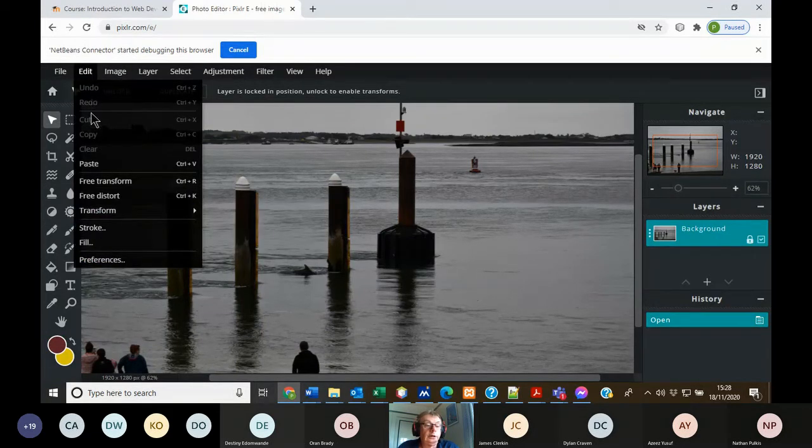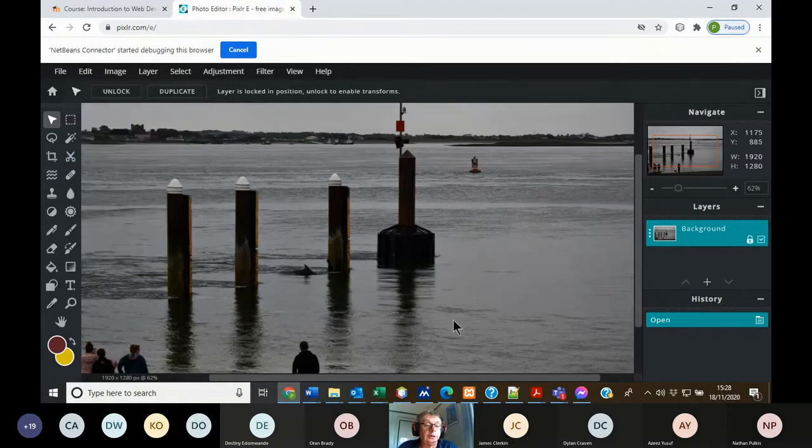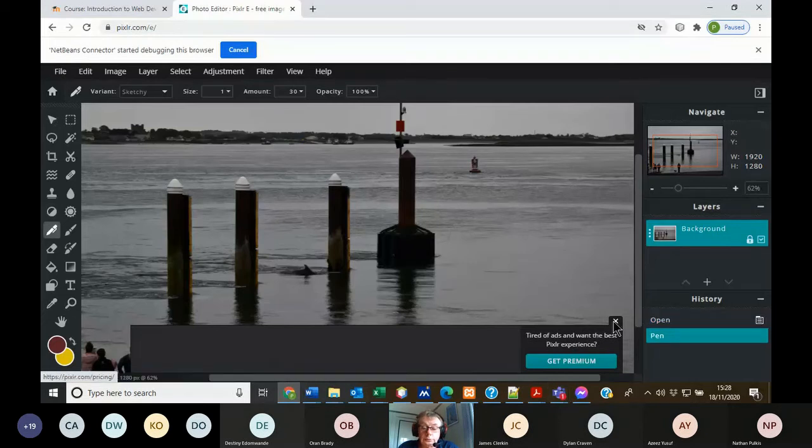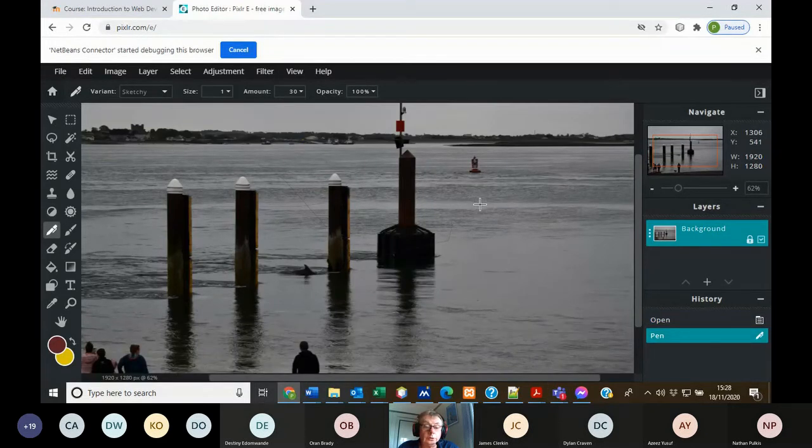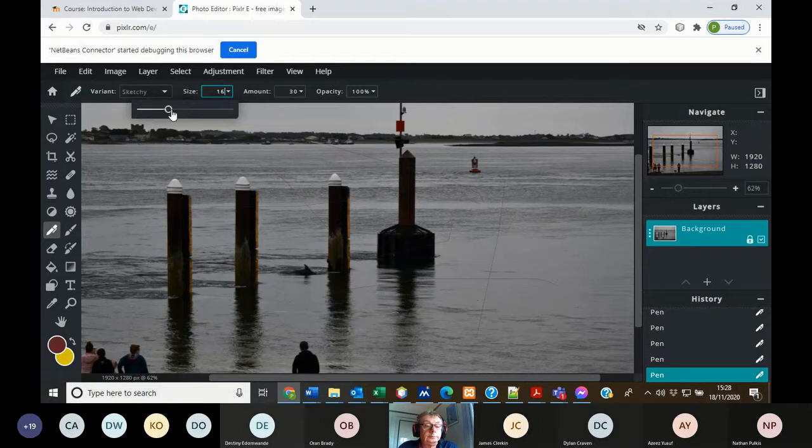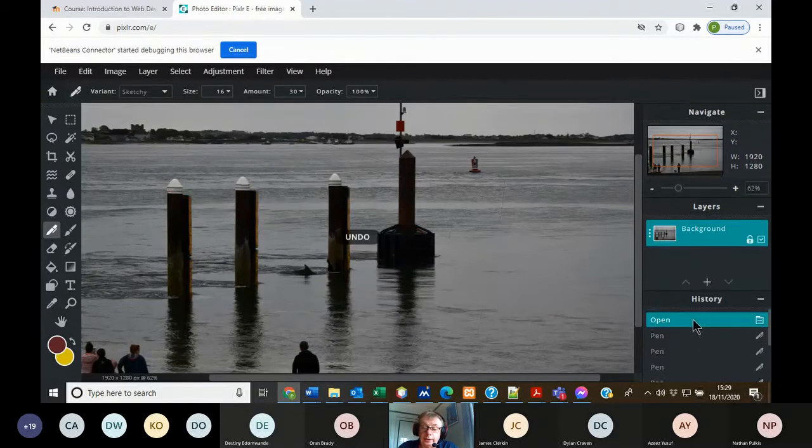You'll have this undo, redo, cut, copy, and clear. I'll also point you to down here in the bottom right-hand corner, you've got the history area. And as you make changes, so if I just do some work here with a pen, you'll see the pen strokes, well, I should make it a bit bigger. So as I write pens in here, you'll see the pens increasing here. If I want to get rid of them, I could just go back here and click on open, and it undoes them all. So you can undo one at a time or just get rid of a few.